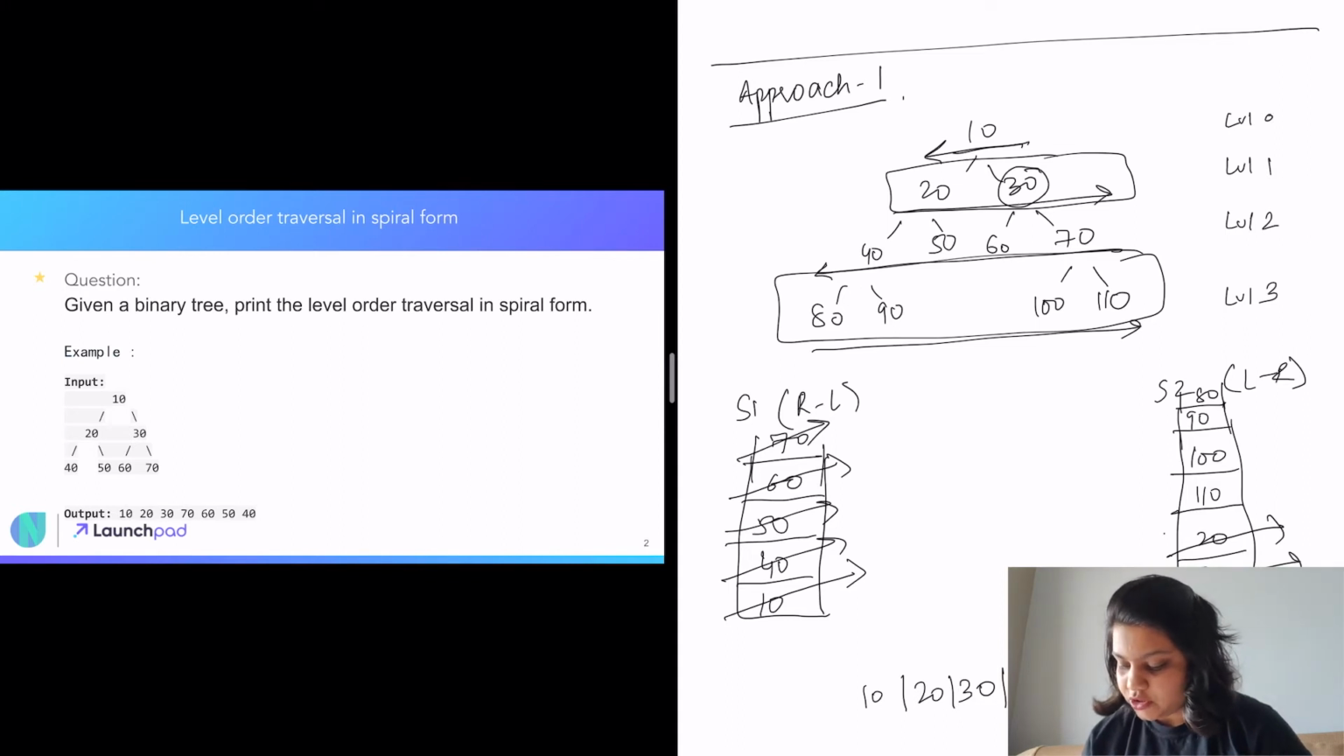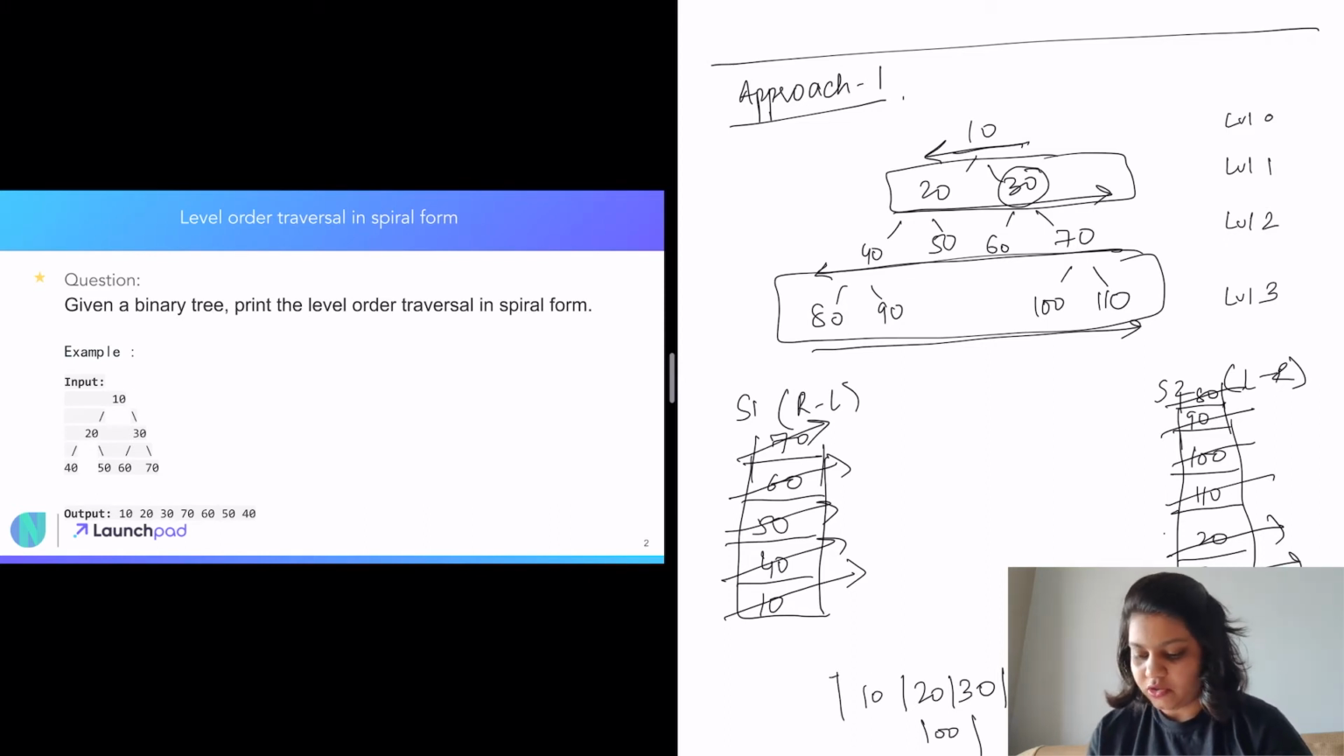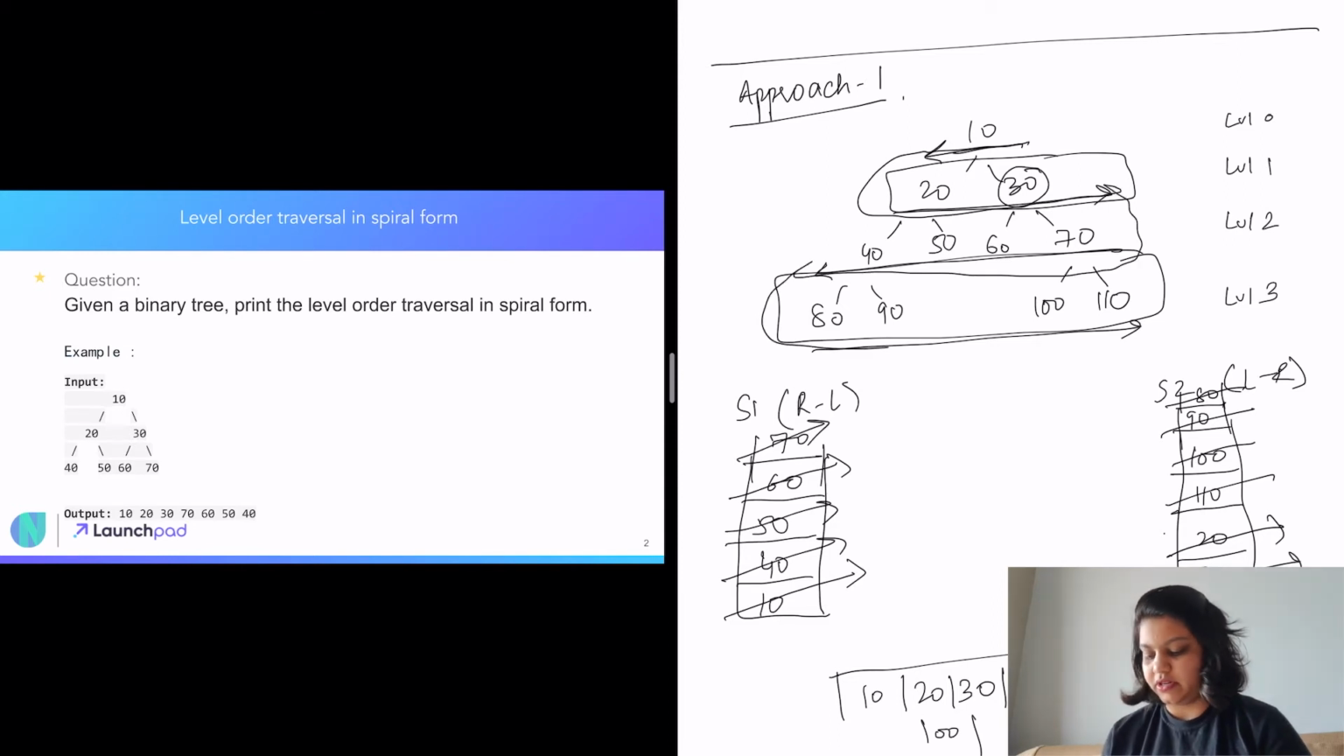Now we are going to the S2 array, so first 80 will get popped. 80 has no child, then 90 gets popped. If there is no child, we are not going to insert into the second array. Then we pop 100, and similarly we pop 110. So the result is 10, 20, 30, 70, 60, 50, 40, and 80, 90, 100, and 110. So this is our level order traversal in spiral form.